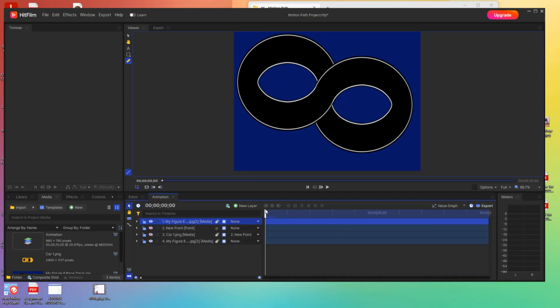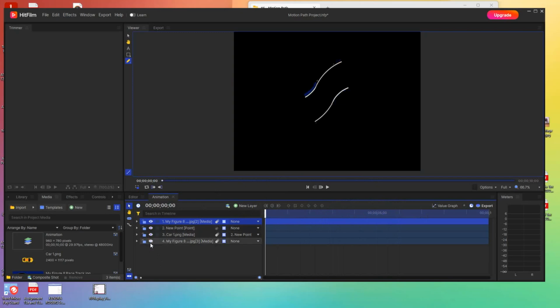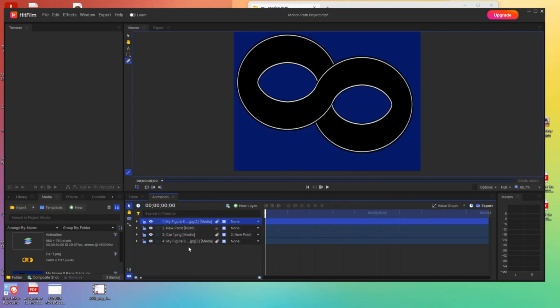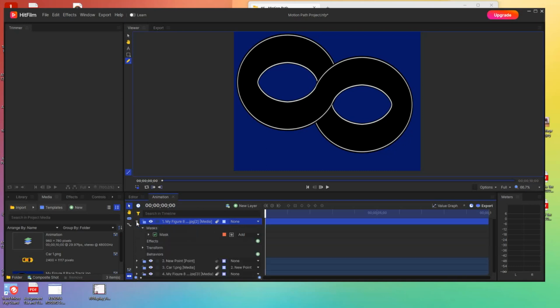Okay, so that's working, but the problem is in the beginning we need to see the car, right? Because the car is supposed to have the illusion that it's on top. Okay, so here's what we're going to do. We're going to do an opacity change, right? So you open up this top layer, go to transform, and make sure your scrub key's at the beginning. We're going to start with an opacity key change at 0.